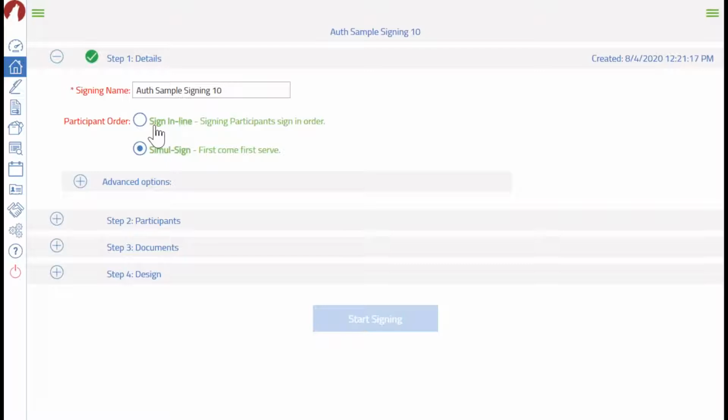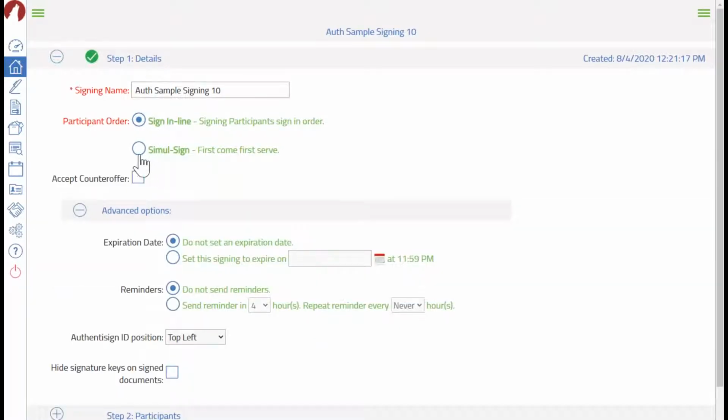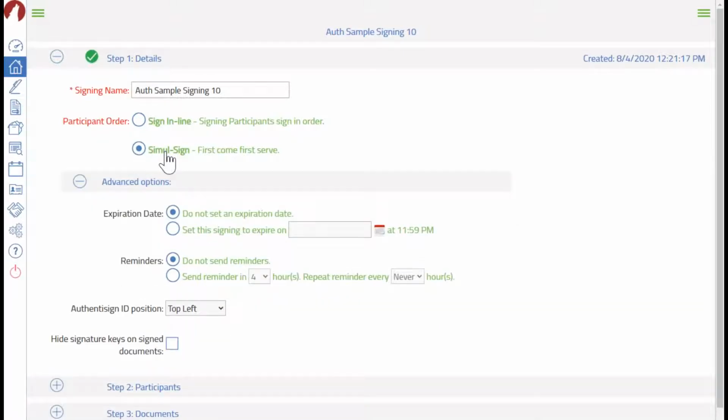You may want it to be like that, or you may want it as simul-sign. In the case of simul-sign, everybody signs, pretty much there's no restrictions. They don't have to wait for each other to get finished. Everybody's able to sign it. First come, first served is really what that means.